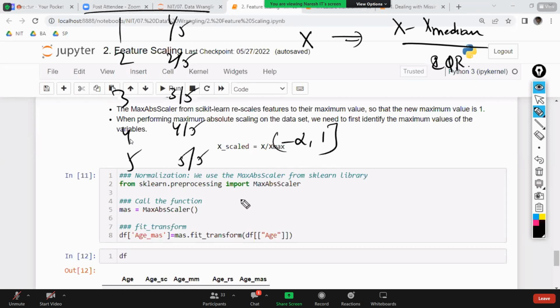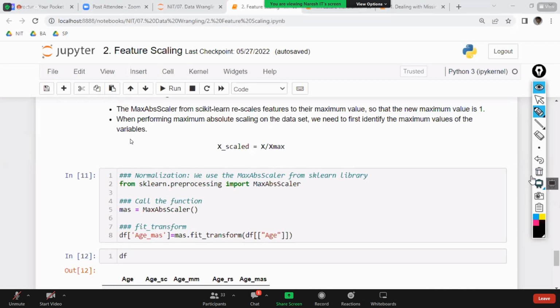So for example, in the same example, you have minus 200 and minus 400 also there. Minus 400 divided by the maximum value, minus 200 divided by the maximum value. Whatever the maximum value is, every value you have to divide with the maximum value. Is that clear?